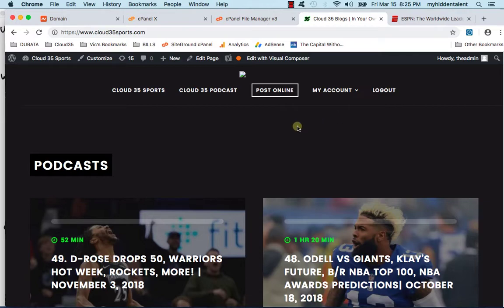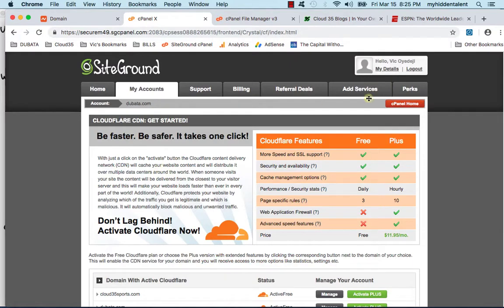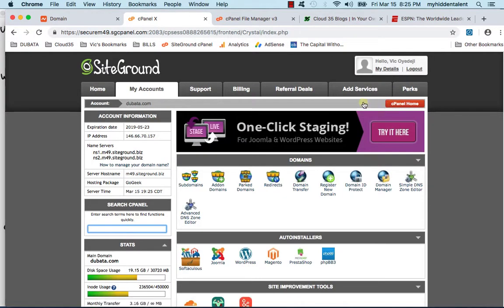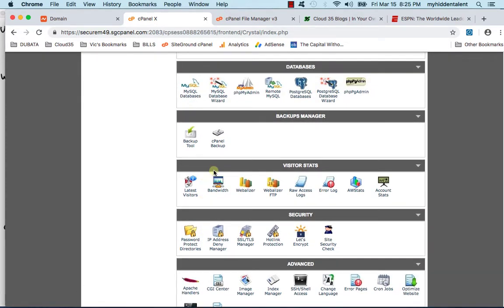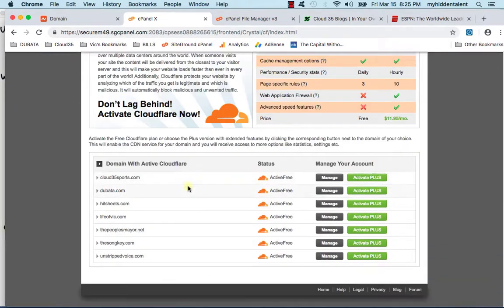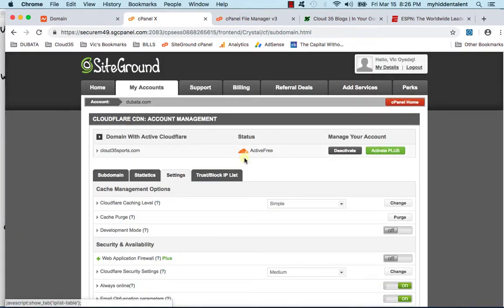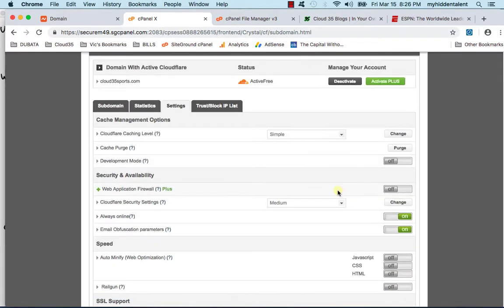All right, I'm back. So I found out what the problem was. The problem was when I set up my Cloudflare. To get here, I'll just go to my cPanel home and then go to Cloudflare right here. And I realized two errors. One, if I go to cloud35sports.com, go to my settings, this was actually still on aggressive. I thought I changed it, but when you change it, you need to click this change button, and that actually saved the changes. But that wasn't the big error that I made.